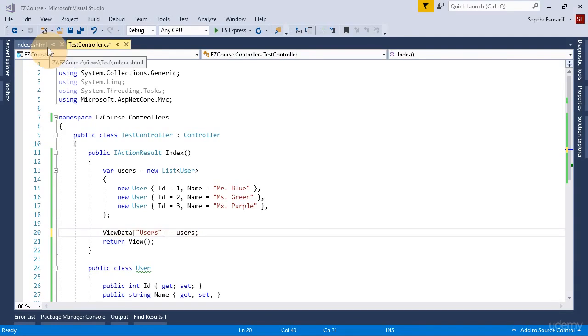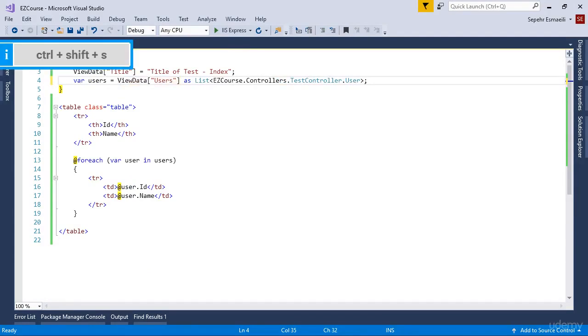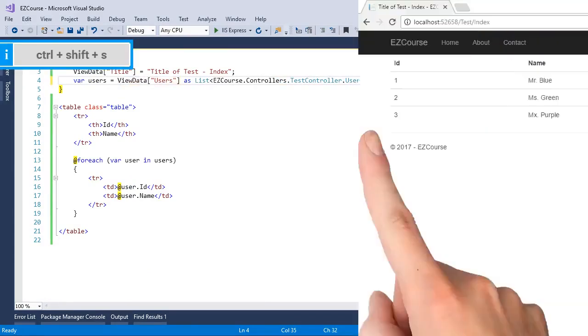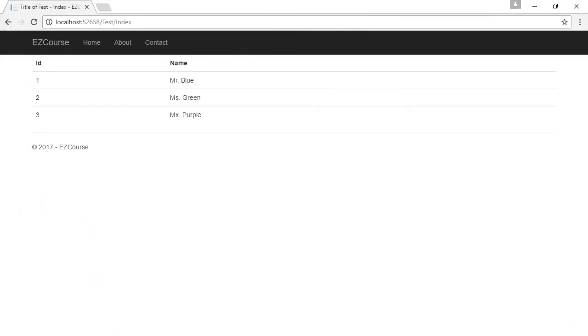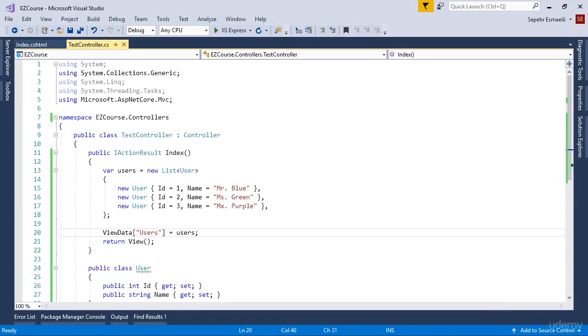So if I go back to the view, I can just change ViewBag to ViewData. Now if we save them all and bring up the browser, if we refresh, we will see absolutely no change, which means it works the same. Back to Visual Studio and back to the controller, let's see our third option.